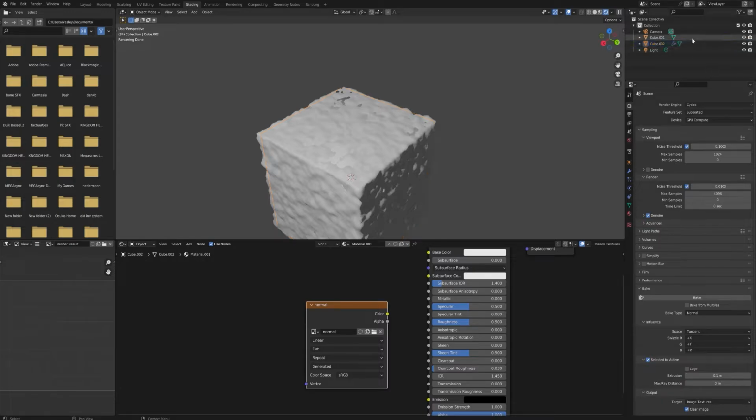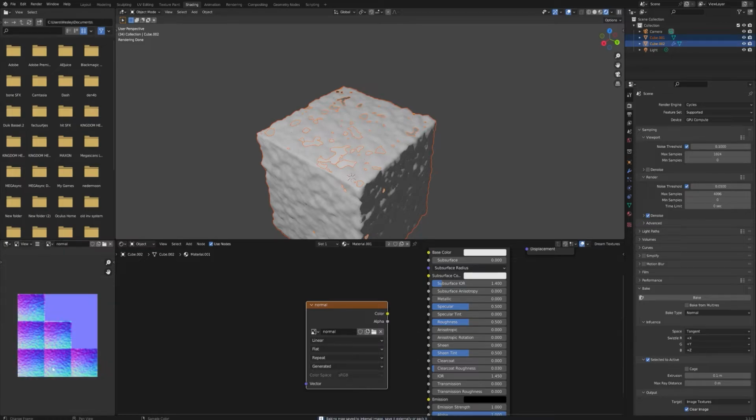And then simply we select the high poly version first. Then while holding control, we select the low poly version. We make sure that in our material, our texture node is selected. And then we press the bake button. This will take a little while. And we'll get our normal map.